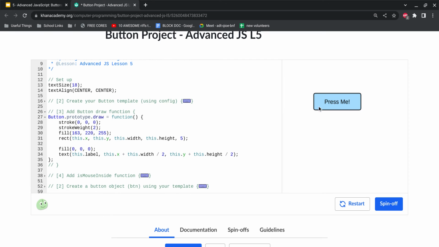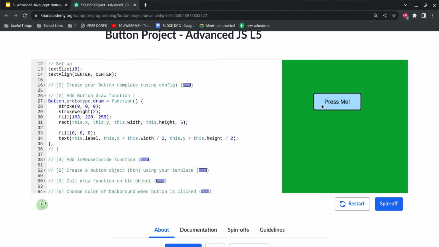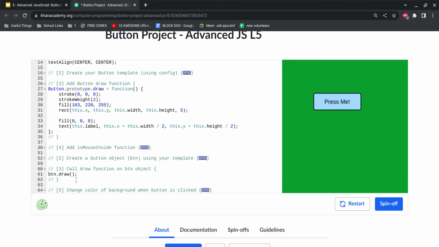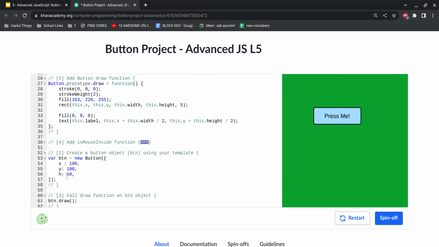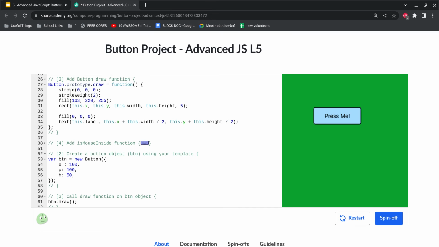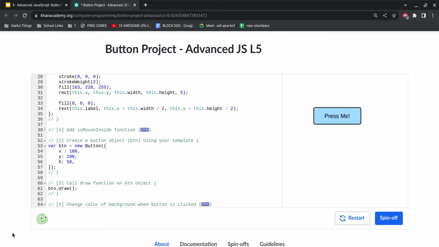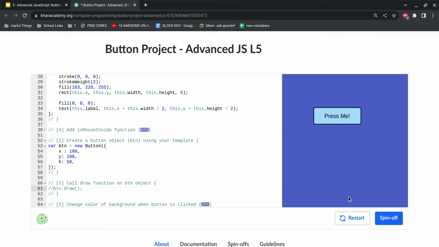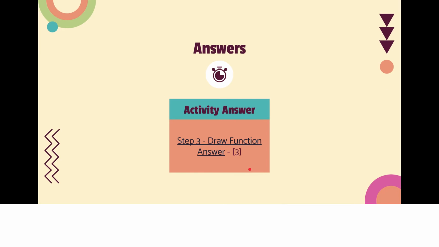And notice the reason why this button is drawn out right here, like we can see a visible button, is because we say btn.draw. So remember, our object name is btn, right? Now we're going to call the draw function within the btn. So when we say btn.draw, this button gets drawn out. If we didn't say this, then guess what? There would be no button, or at least when the program starts, there would be no button. It seems like we call it some other time in the program. Anyways, so that is how you do activity 3.